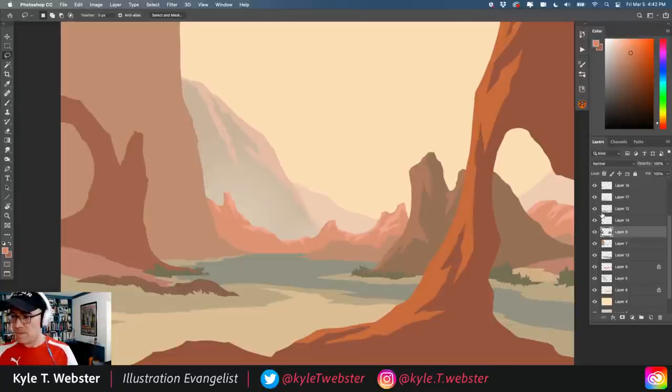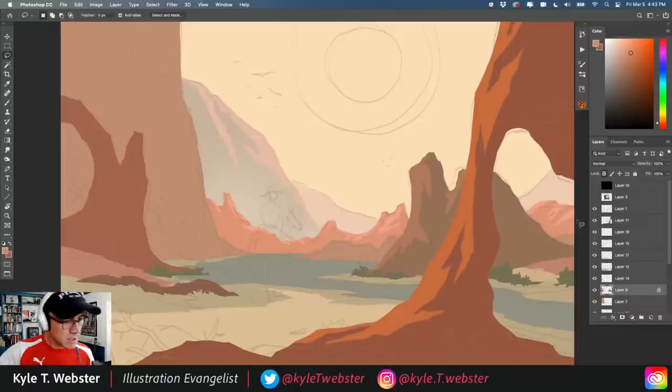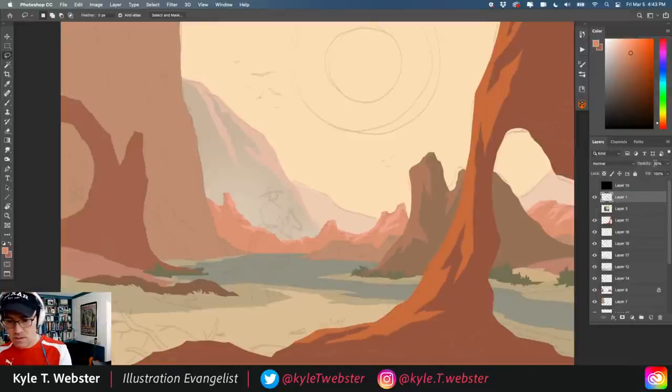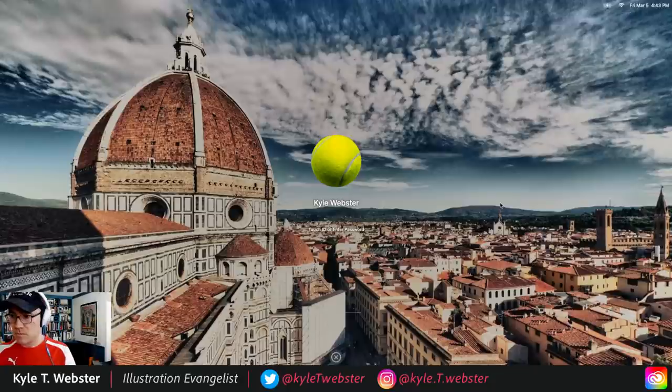All right, we're going to lock our layer transparency again. And now I'm going to turn my sketch on so I can see what I want to do here. There it is. Whoops.